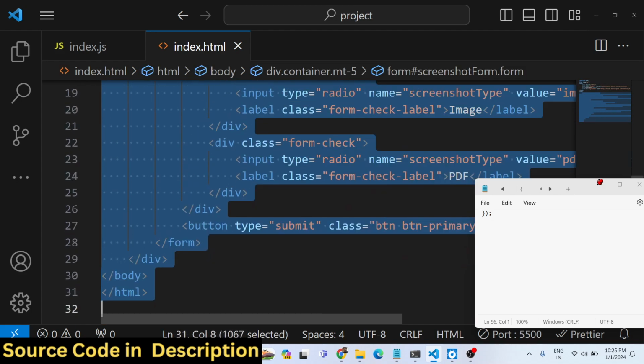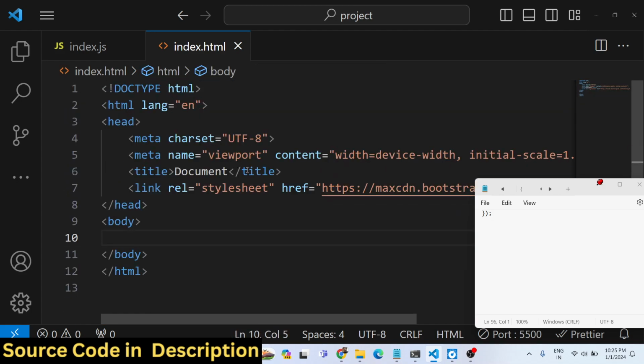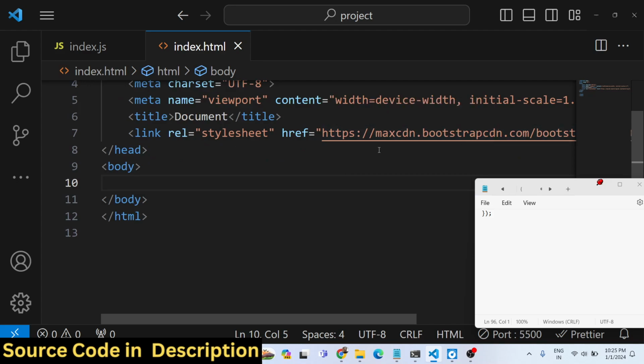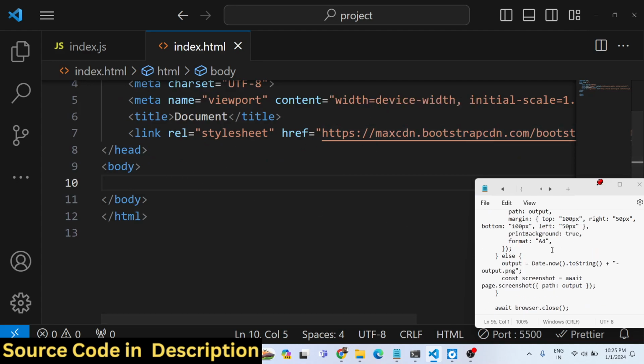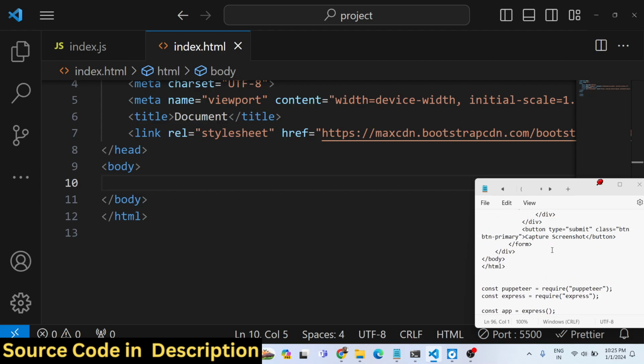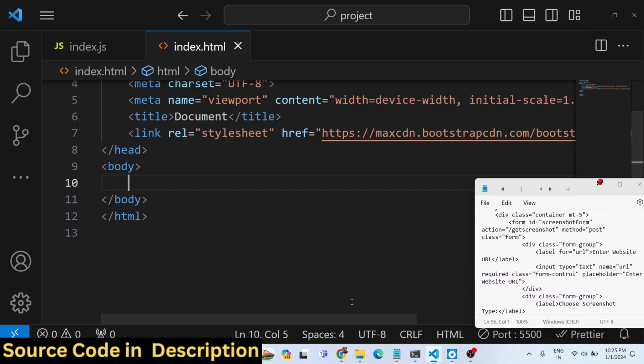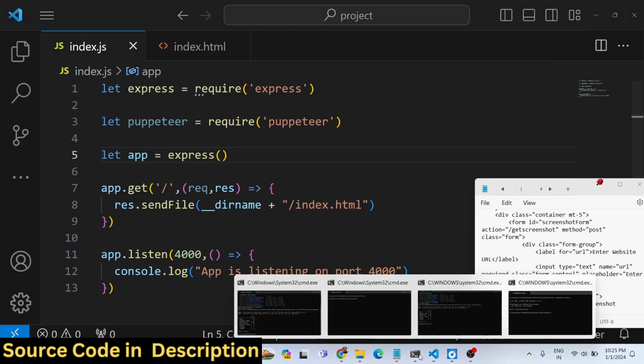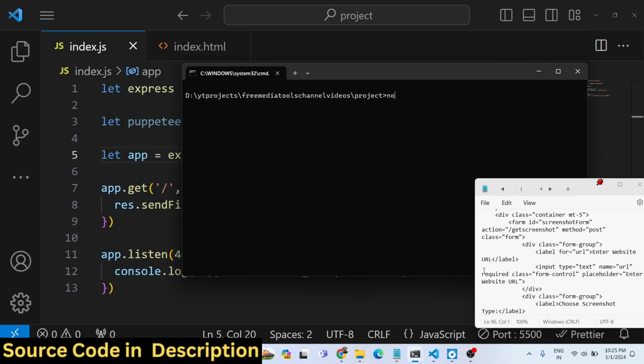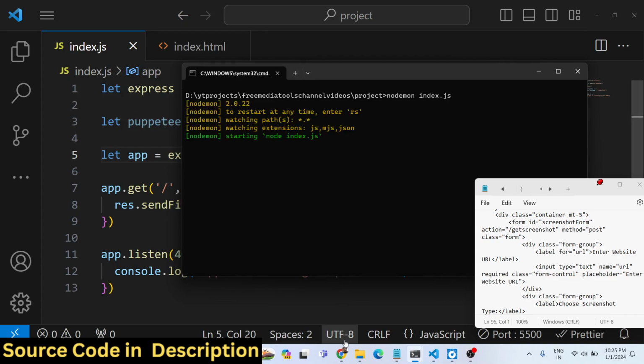So the interface is very simple. We are including the CDN of Bootstrap. So simply include the CDN of Bootstrap. We will be using Bootstrap in order to style the UI. So if I write something, a heading, hello world, and try to open this request, if I start this application, you will see our app will be listening on port 4000.